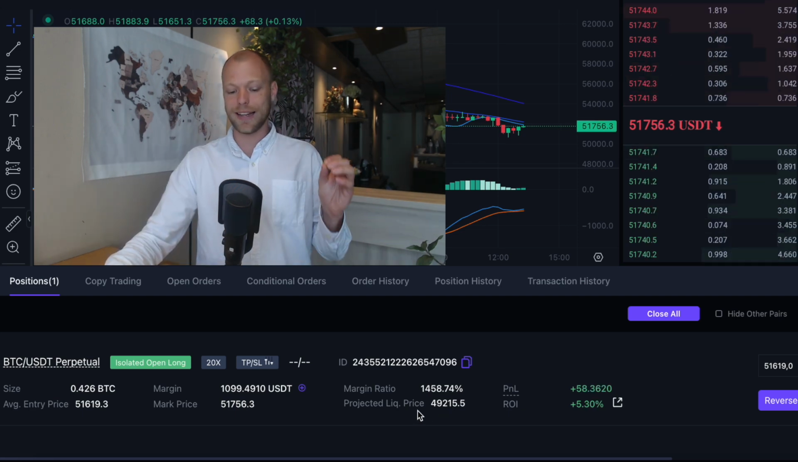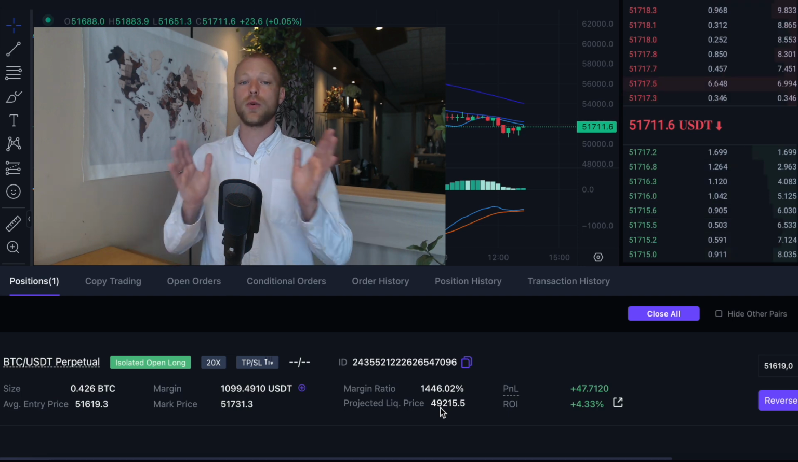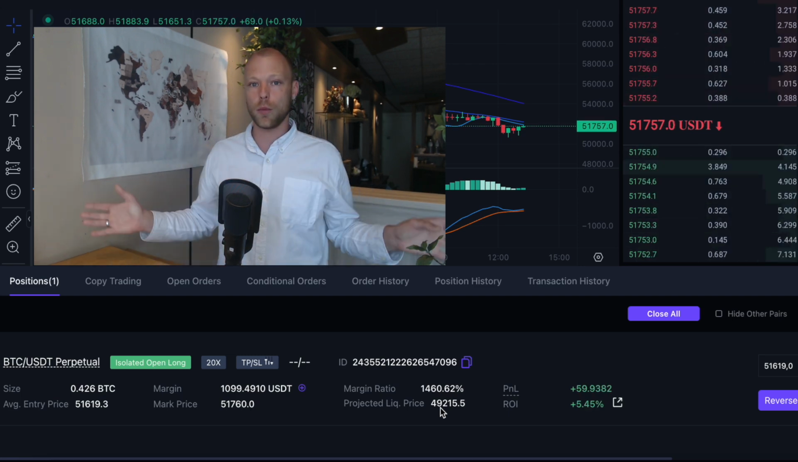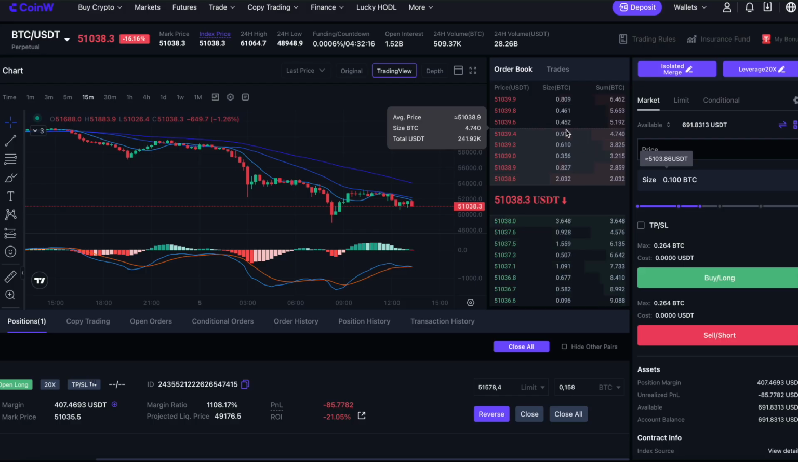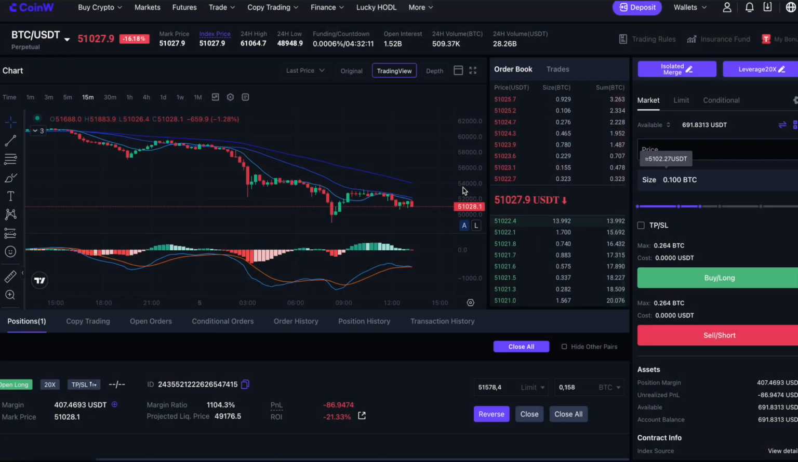Here we can see the liquidation price, which is 49,215, which means that if Bitcoin reaches that level, our order will be liquidated and we lose the funds that we put into this order. And if you want to close your position, you click right here on close all, confirm, and right now the position is closed.